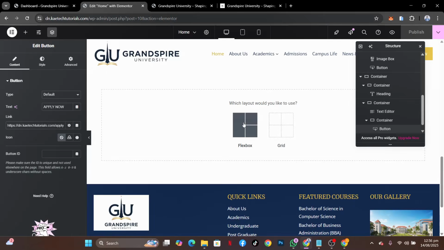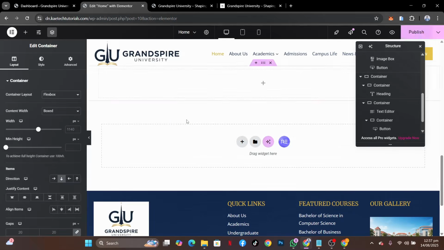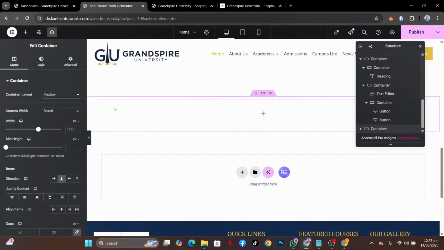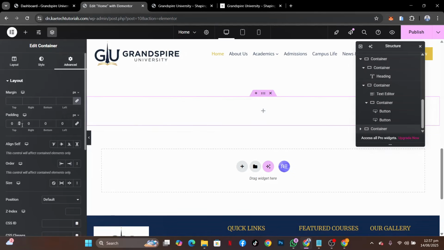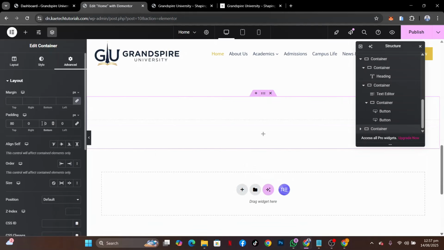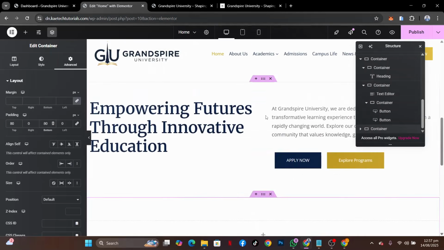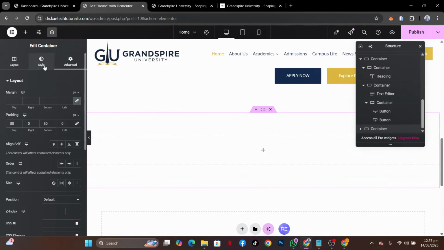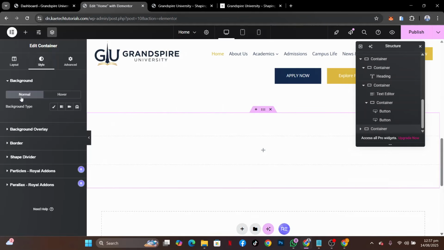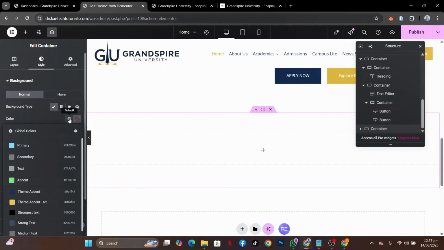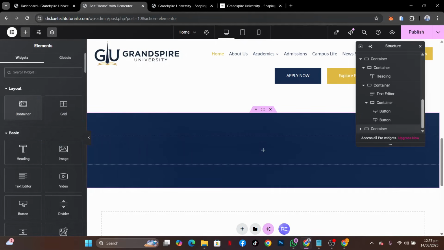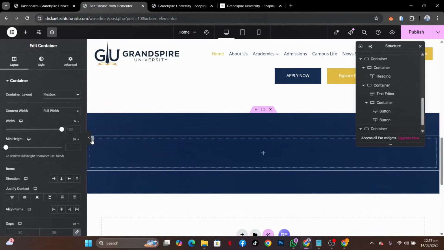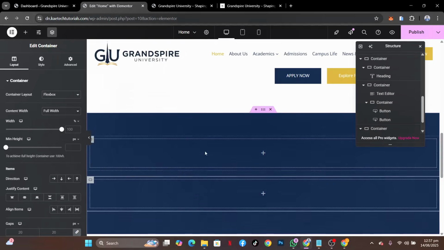So I'm going to get one full container like this, and then I'll change the width to 1280 pixels. I'll go to the advanced tab over here under padding and give it a top padding of 80 and a bottom padding of also 80, and then the background over here, I'm going to give it this particular color, and then inside the container itself I'm going to drag two containers in it, so one here, and I'll duplicate this one also to make it two like this.